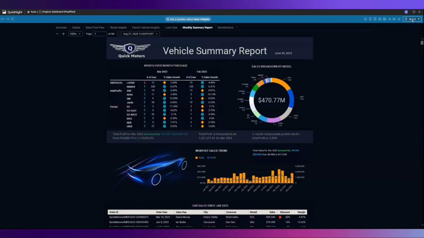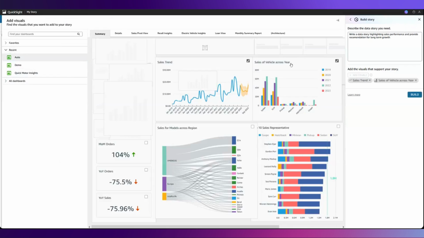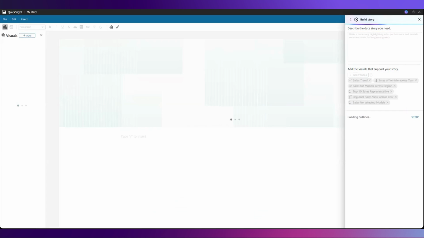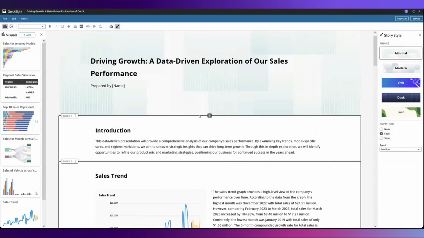My team needs to present a report to our executive leaders. Using Amazon Q, I can get help building a report with a data story. I want to write a story that highlights sales performance and provides a recommendation for long-term growth. Once I choose visuals for my dashboard I want included, Q will generate a story with a unique title and accompanying insights from the visuals that answer my prompt.